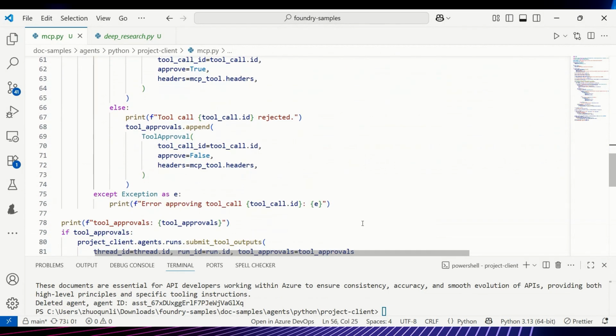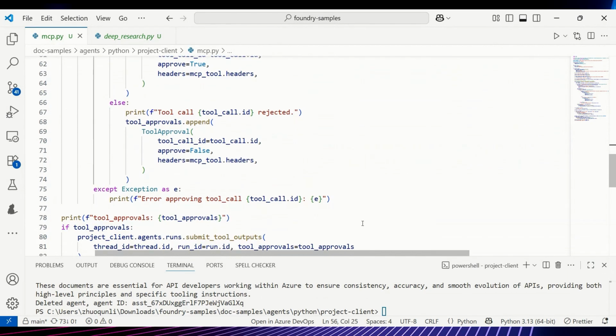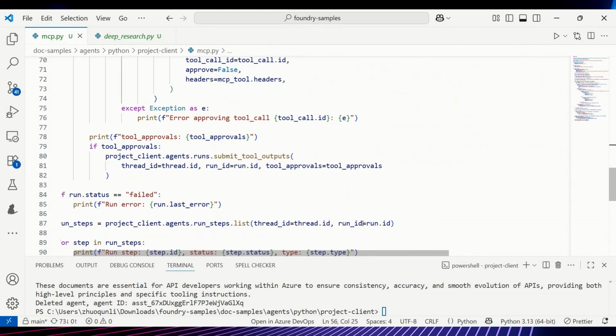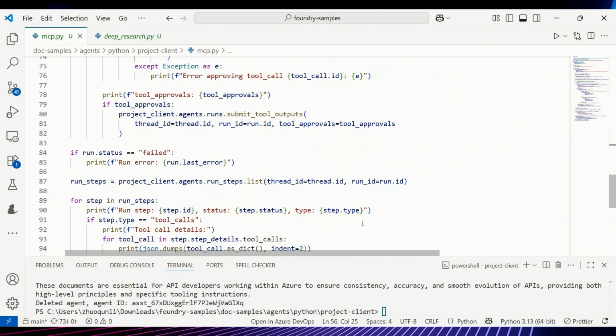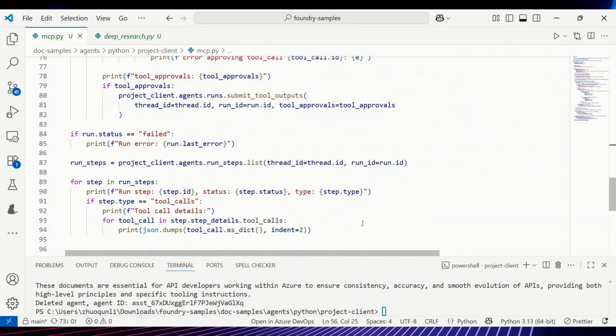Yeah, so after I handle the tool approval, the agent will get the tool approval, and then they will go ahead and submit the tool outputs. And for troubleshooting, if something went wrong with your MCP server, we can also print out all of the run steps, where you can see the actual details of what the model is calling and how it is calling, and what tool input and output we're getting there.